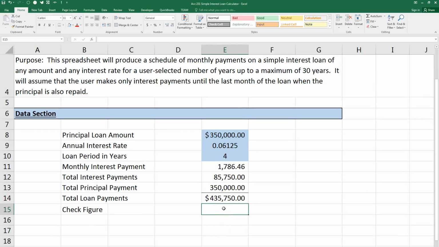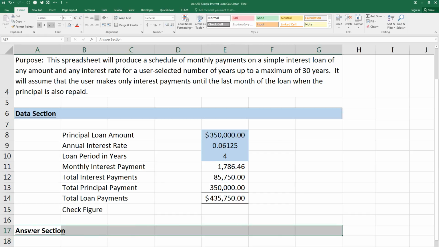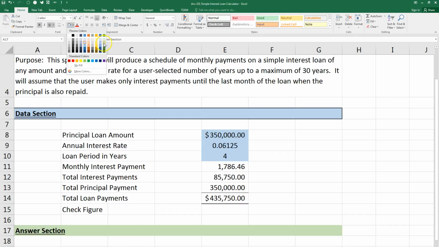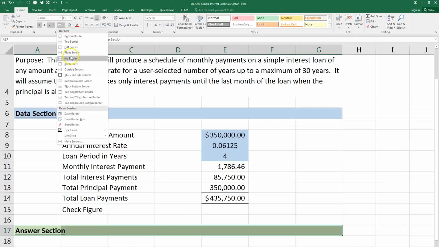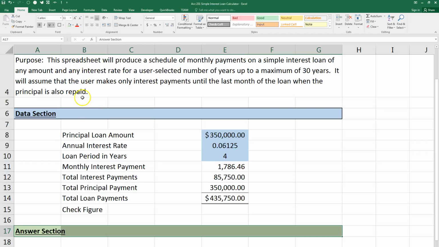The check figure we're going to leave blank for now, but that's going to hold a formula that calculates our total loan amount in a different way once we've finished. Okay, now we're going to do our answer section. Different sections get different colors. Let's keep it a light green. We also wrap it with a thick border.